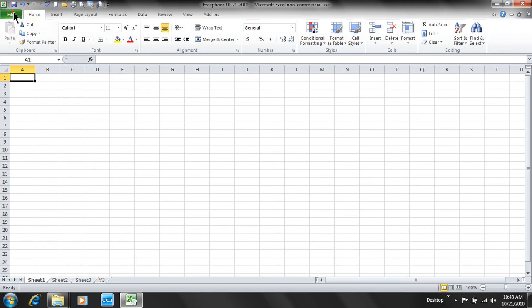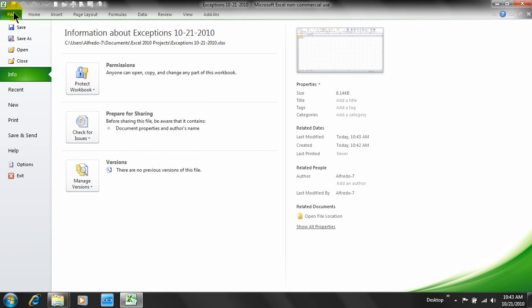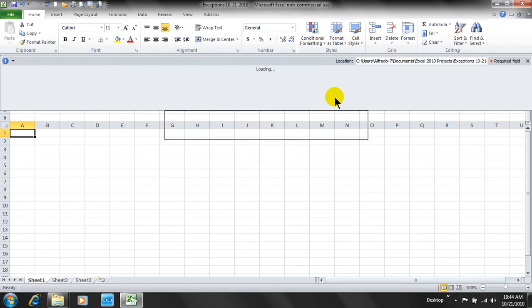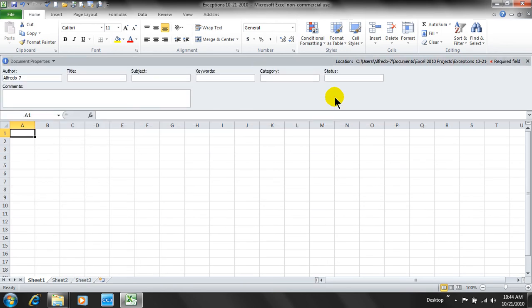From here we go to File, and then Info. From the Info we go to Properties, and click on it, then click on Show Document Panel. Once we click on Show Document Panel, it displays the document panel, and this document panel saves information for this workbook.